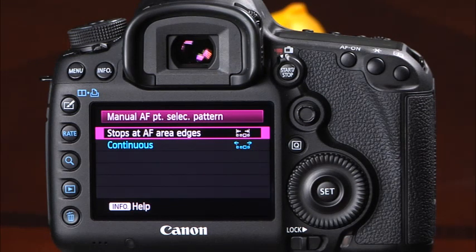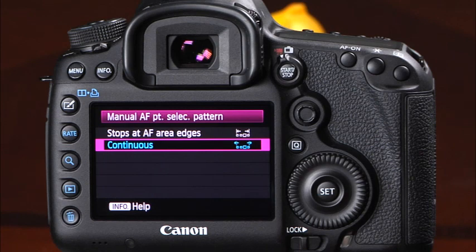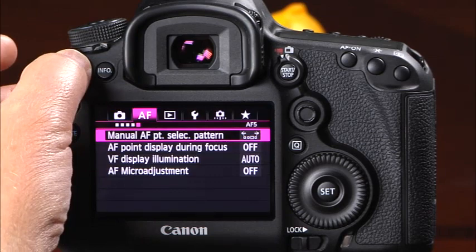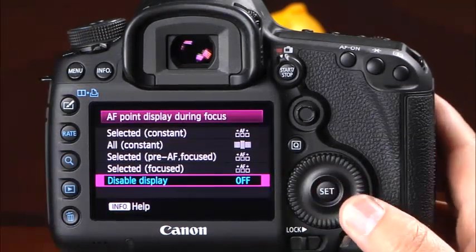left, or right side, you won't be able to continue scrolling in that direction. With the continuous option, you can continue to scroll when you reach an edge. The AF point on the top opposite edge, top, bottom, left, or right, will be selected when you continue to scroll. The last customizable AF setting that we'll discuss is AF point display during focus.